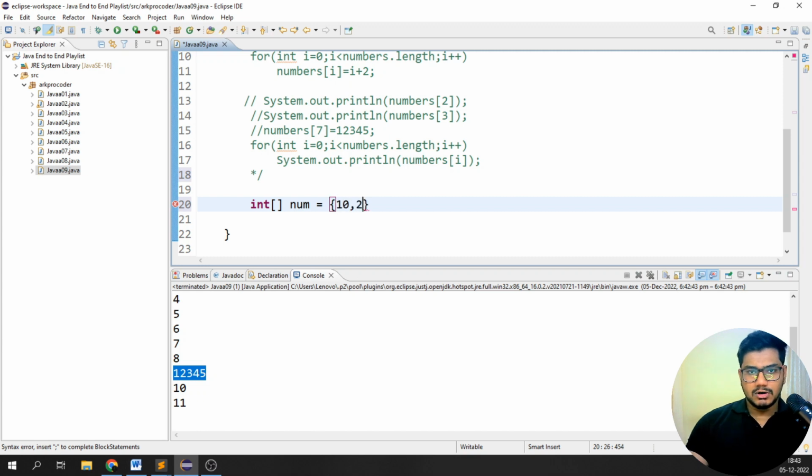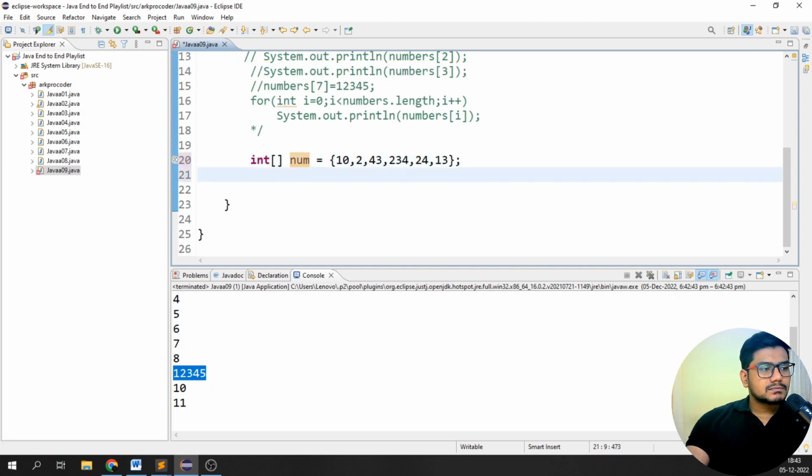I'll just tell 10, 2, 43, 234, 24, 13. Some data I am just saving it into a list, that is a number. So let's see how can I print the data. Basically I'll just tell for loop, for initialization I need to tell int j is equal to 0, start with the 0th indexing, and I'll tell j should be lesser than num.length, and j plus plus.